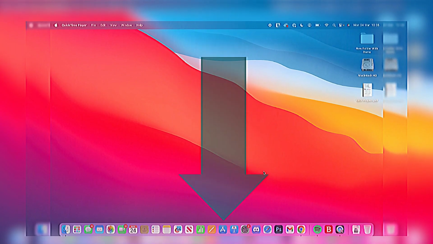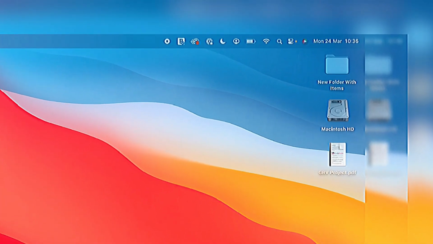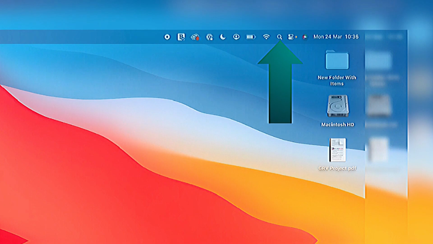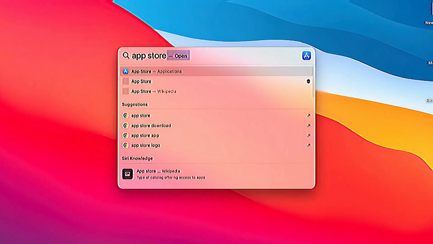Click the App Store icon in your dock or search for it using the magnifying glass. Here, search for App Store and click Open.